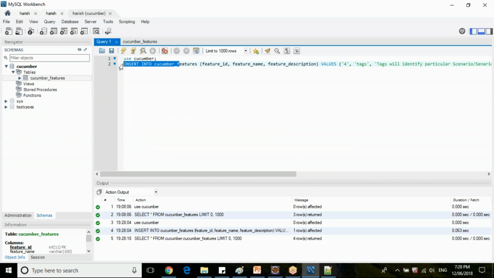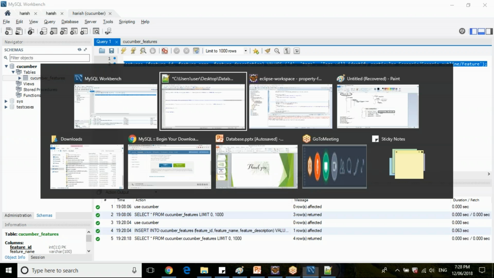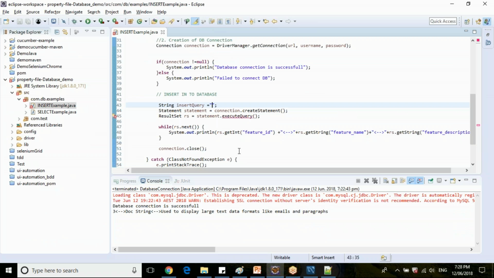Okay. So copy this insert query. This query is working fine right here. So let's use the same query in Eclipse. Paste it here.